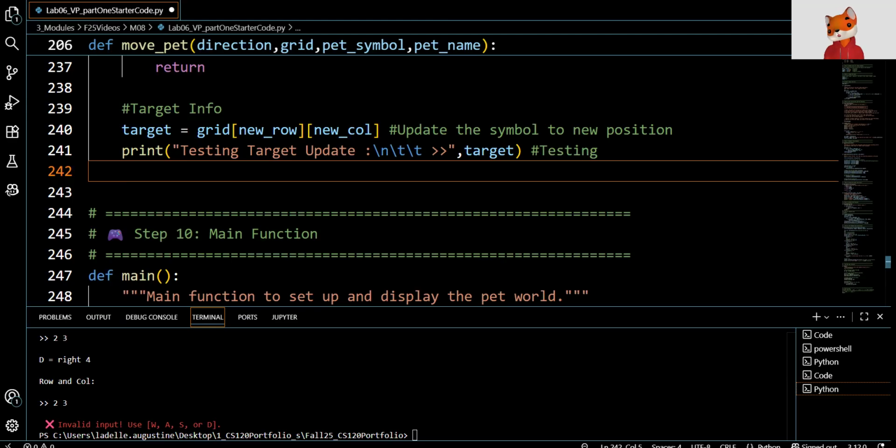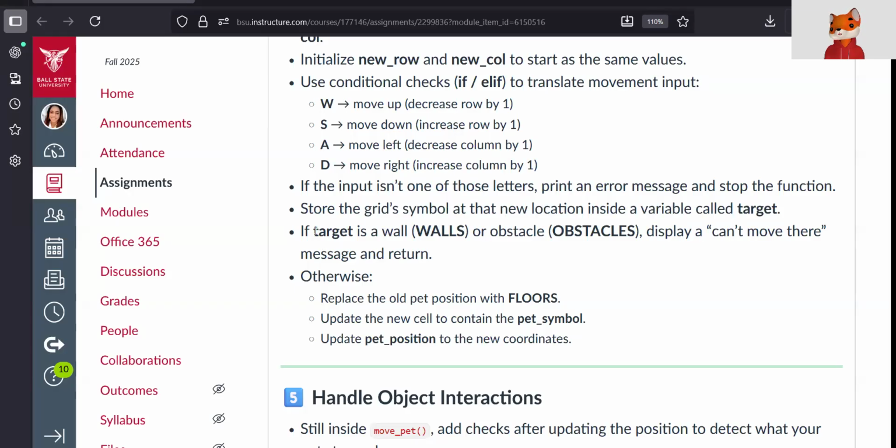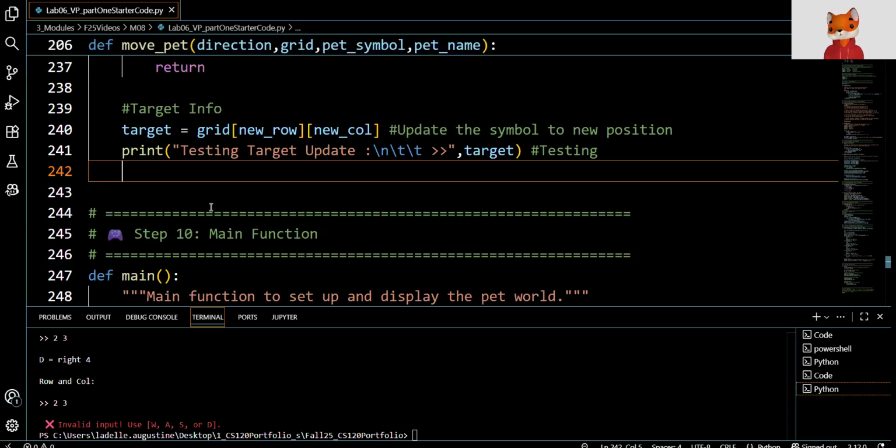So the next part that we'll write before we start testing anything else out is going to be our if statement. So we're going to do if target is the wall or an obstacle. We know that we could actually place that in a list. So if target in list of walls and obstacles, then we're going to print out you can't move there and return. So that's going to be the next thing we do here.